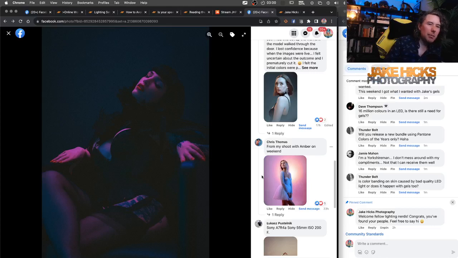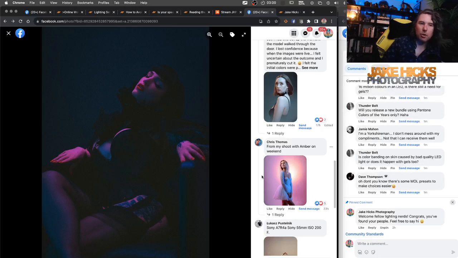So Thunder asks: is the color banding on skin caused by bad quality LED lights, or does it happen with gels too? There are occasions where the banding can happen from LED lights, but for the most part it's just bad lighting on the photographer's part. So it's not separating the colors, not using the correct modifiers to have even tones on the skin, that sort of thing. So for the most part it's not the gels, it is user error.